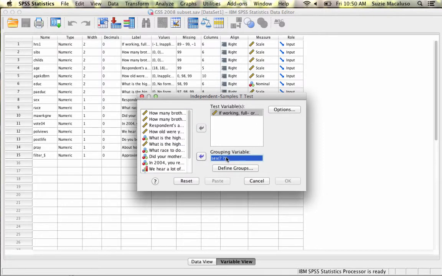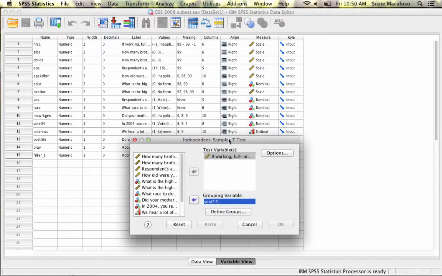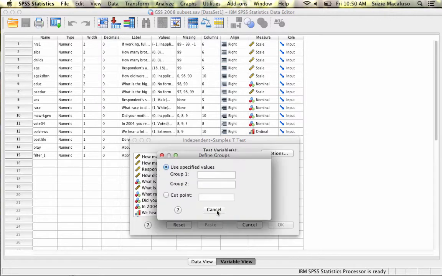So now there's one thing I have to do before I can click OK. You'll notice I can't click on it. So I need to define my groups. I need to tell it what the coding is. So my groups are group 1 and group 2.